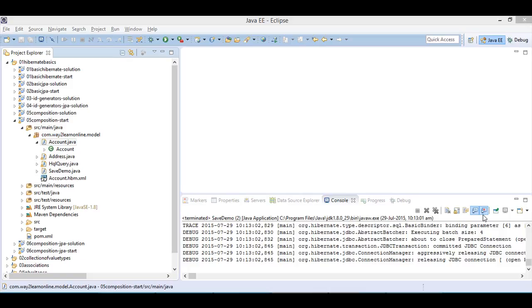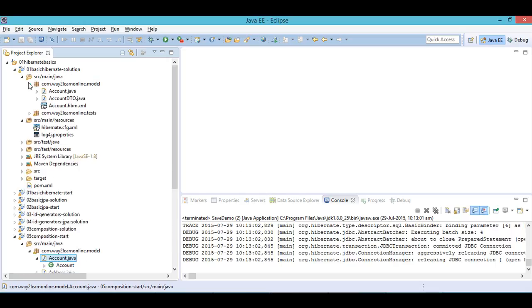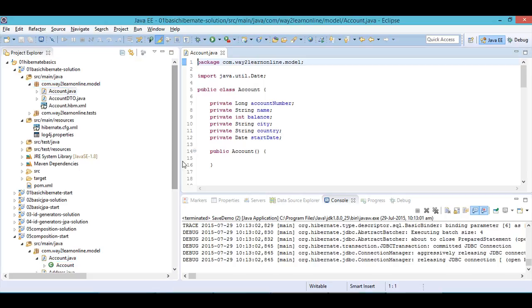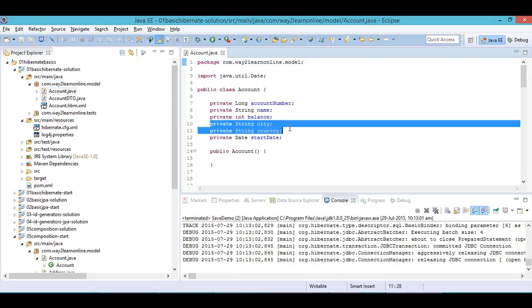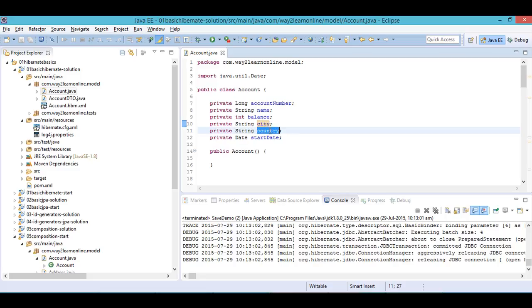Welcome back. In this video, you're going to understand how to map composition. What do I mean by composition? Let me show you. My earlier account class had city and country, the address details. We always prefer fine-grained classes whenever we are modeling our domain. So the fields related to address can be present in a separate class called address.